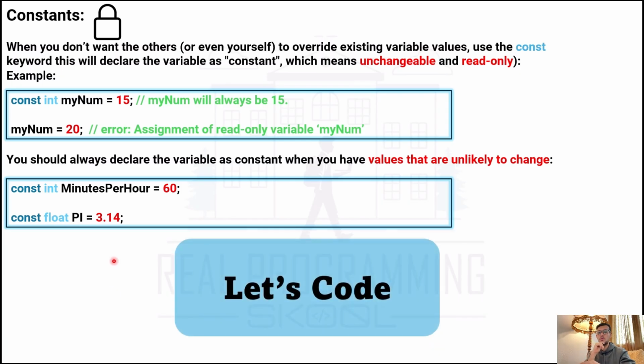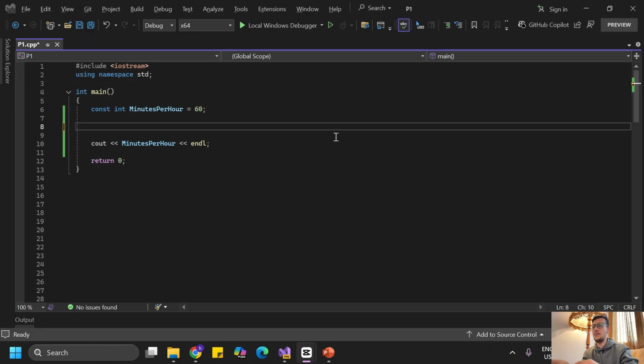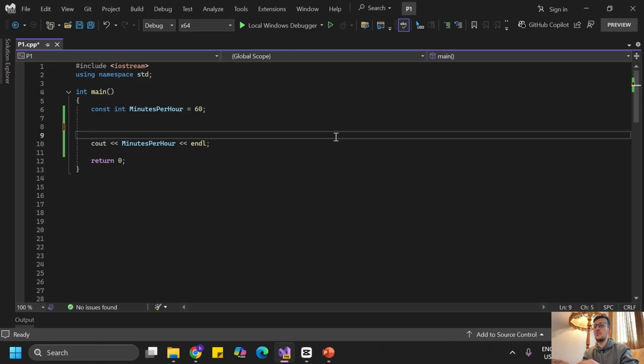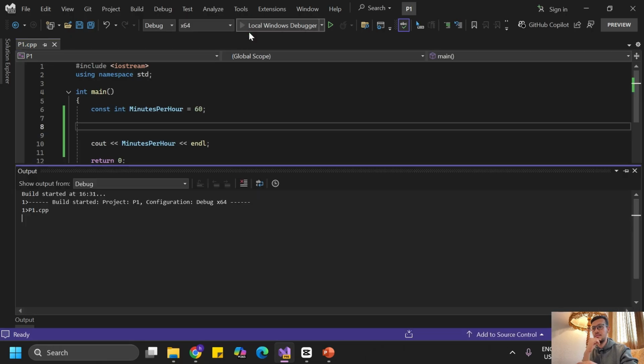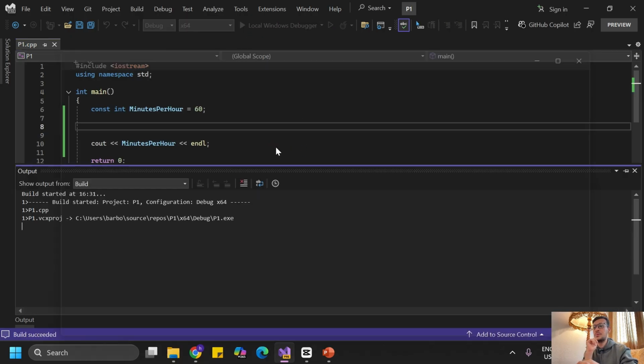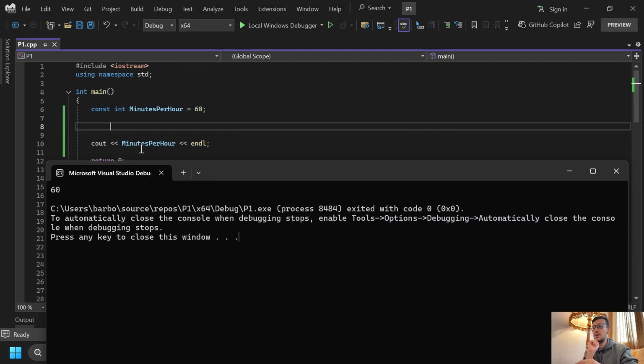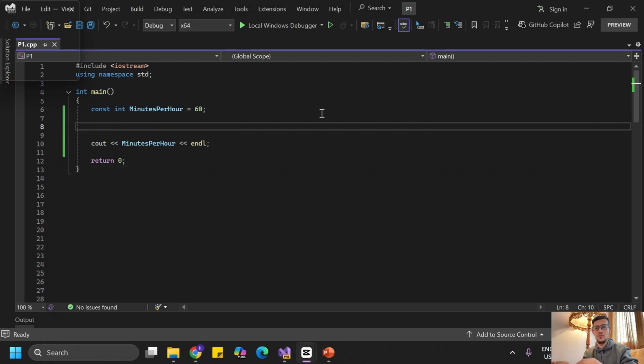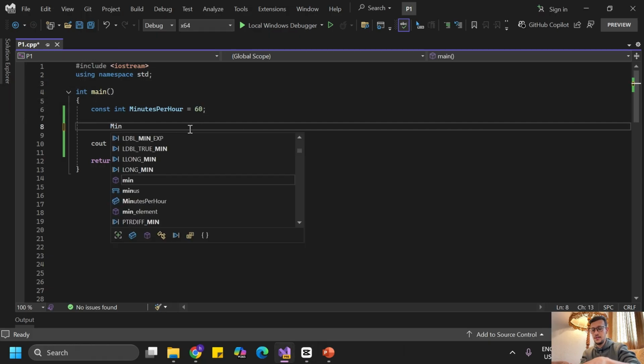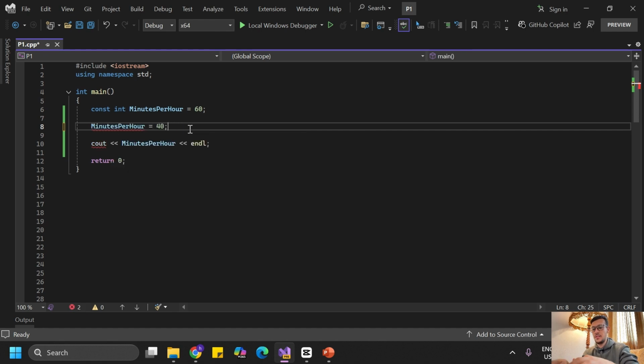And now let's go to the code and see how it will work if we try to reassign a new value to a const variable. Let us see if we can reassign a new value to our variable that we declared with the const keyword. First, let us run this program. We'll see if it will print 60. Yes, the compiler prints 60 because I write cout minutes per hour. I call the variable name, and it has the value 60 stored inside it. So let us write our variable name, minutes per hour, and give it a new value, for example 40.